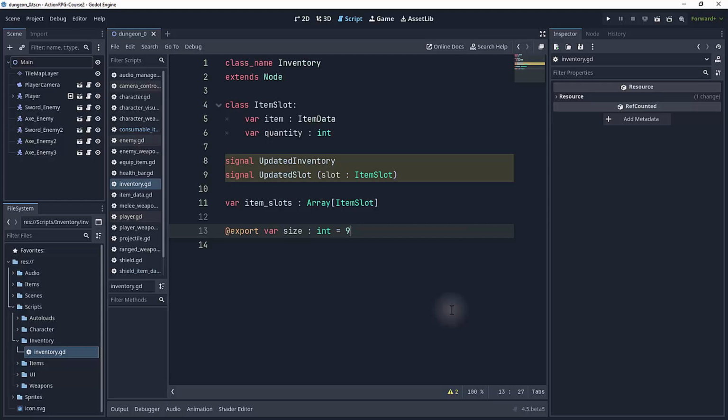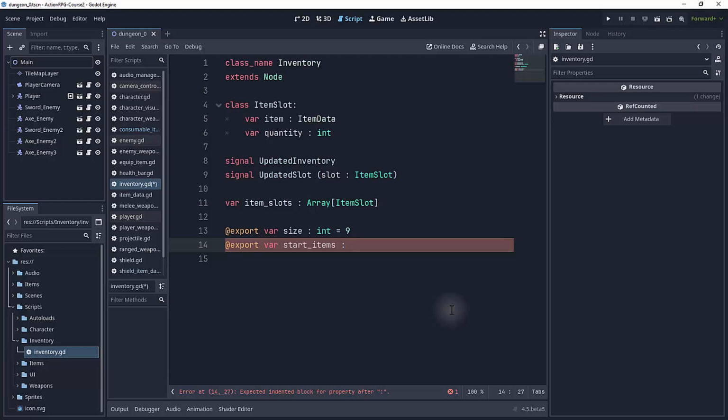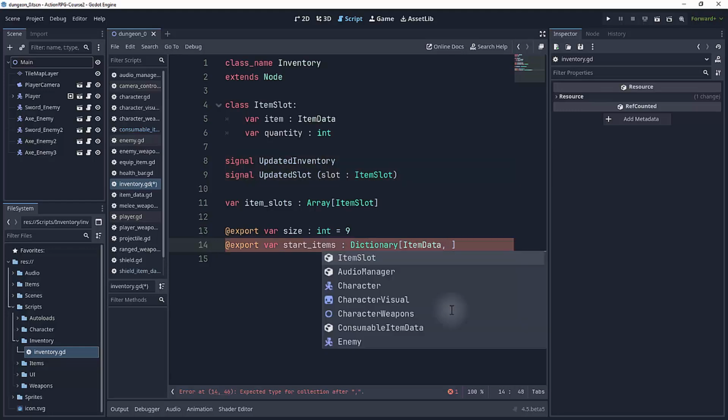This essentially is just going to be how large our inventory will be at the start. So for example, 9 means we're going to have 9 slots. We then want another export variable, and this one is going to be called start items. And this is going to basically define all the items we want the player to start with. And this is going to be of type dictionary. And this dictionary is going to have a key called item data and a value of type int.